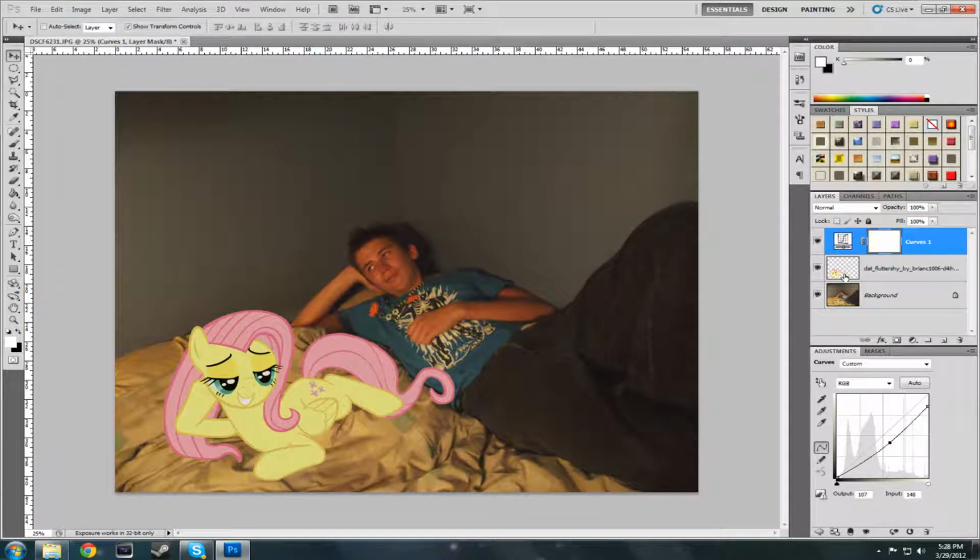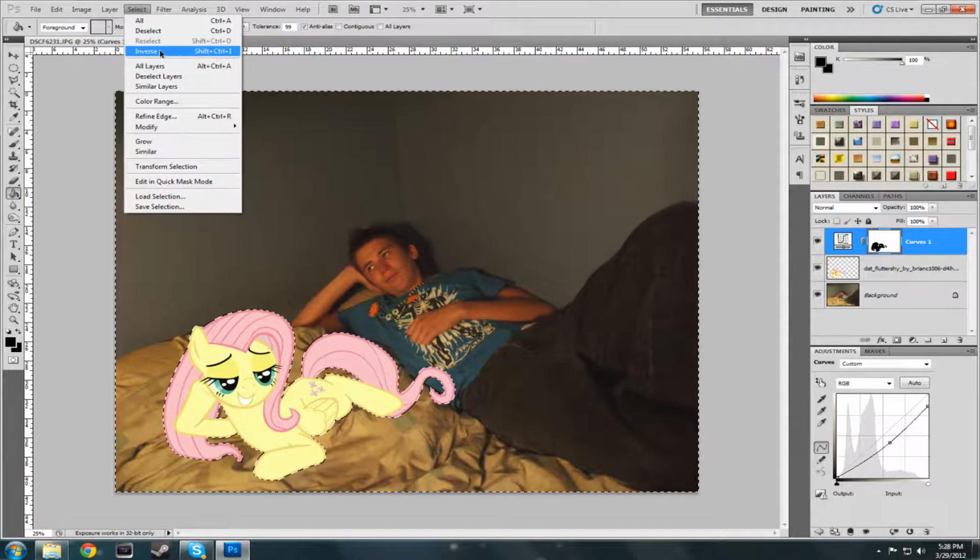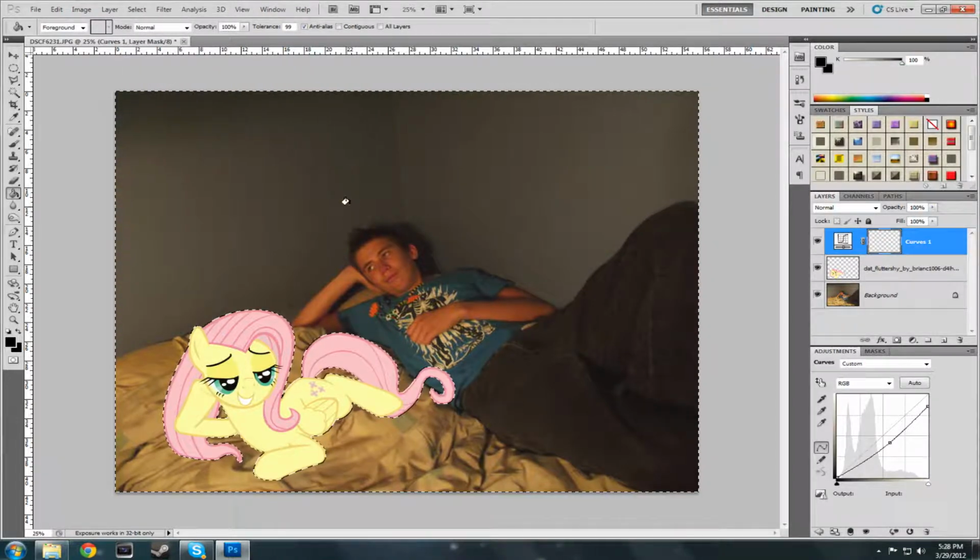Now I want to hold down Control and click on the thumbnail, not the words, but the thumbnail for the Fluttershy layer. Now I want to get my paint bucket tool. It's probably hidden behind the gradient tool, so you just hold it down and select paint bucket. Make sure you have black selected, and just paint that black. Then select inverse, and paint the background black too.